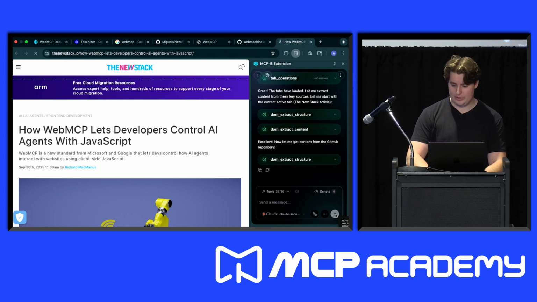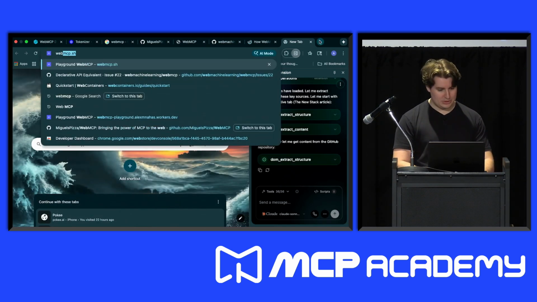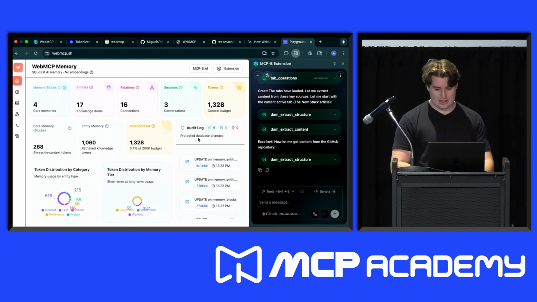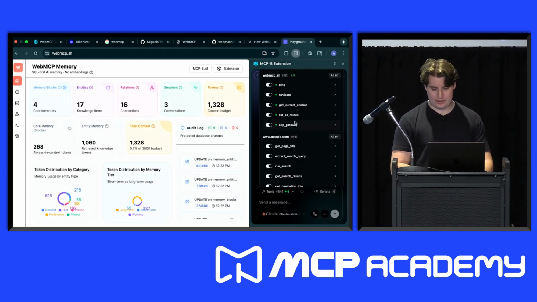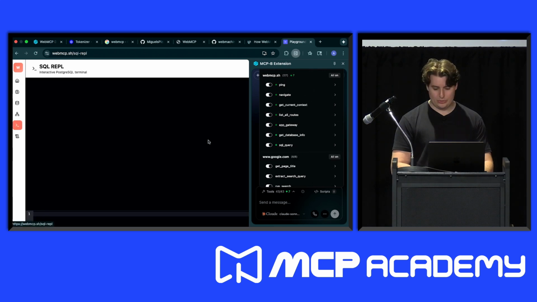For example, this is a website, WebMCP.sh, which natively ships an MCP server inside of it. If you look at the tools here, WebMCP.sh has different tools that list the routes, and it'll tell you about what the website does. When we navigate to a new place here, it'll tell you new tools about how to interact with the website.